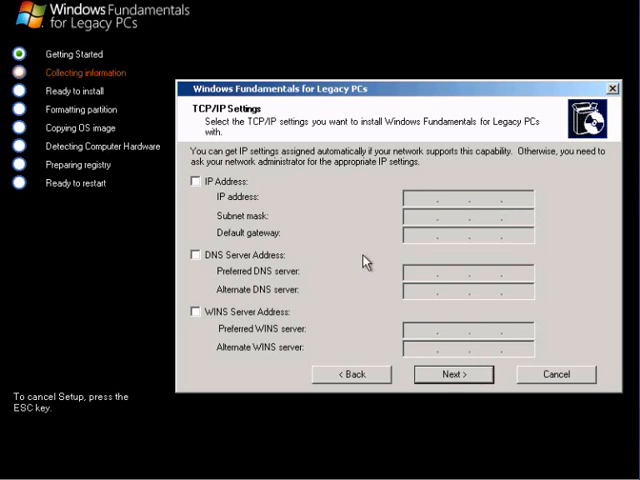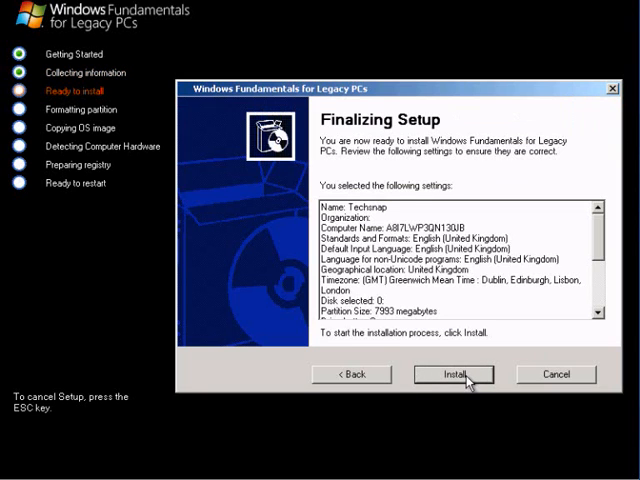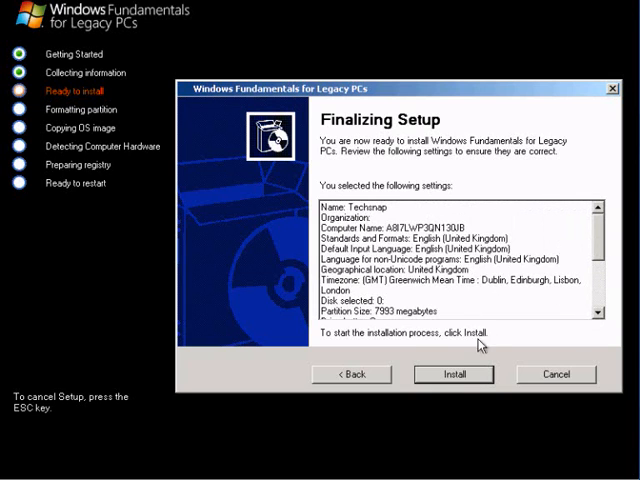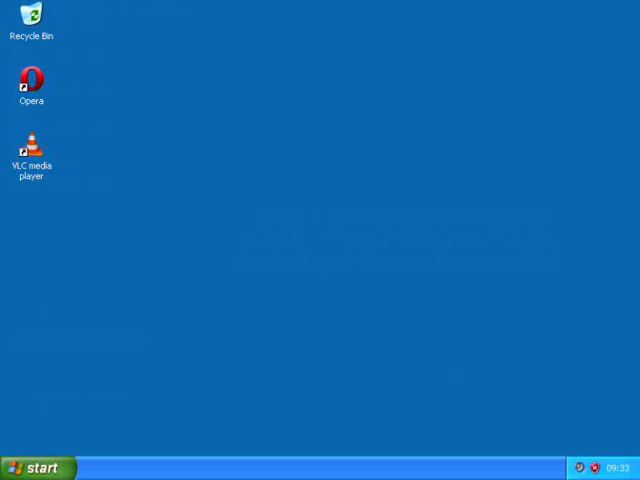It's accepting that. We've got the basic network settings, we'll leave them all default. We'll leave that default. Right, it's going to install now. This is going to take a while, so I'll pause the video at this point and I'll see you when it's installed. It's installed now. The login screen was exactly the same as Windows XP running in classic mode, but it said Windows Fundamentals, not Windows XP.